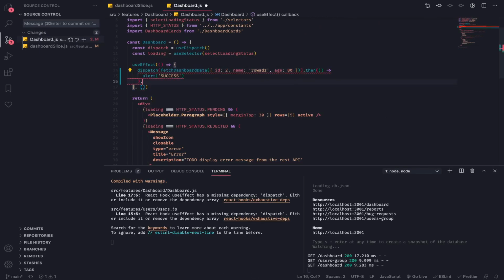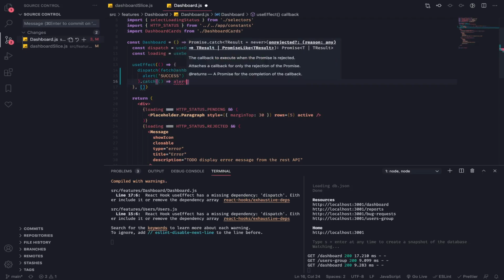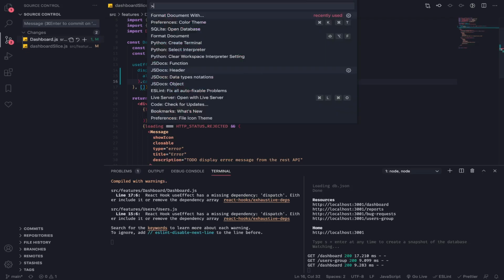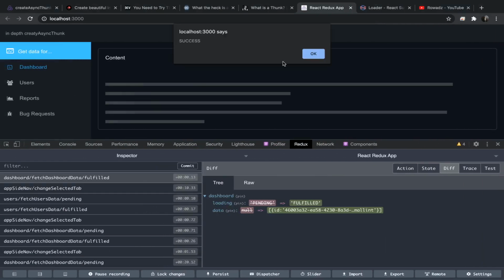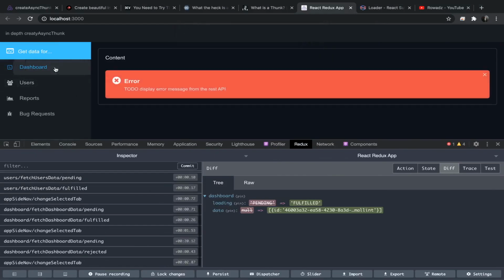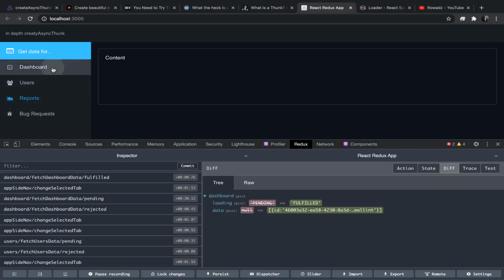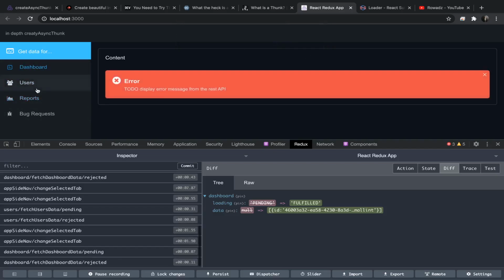So let's put dot catch and let's alert error. But to create an error, let's just stop our API. Okay, we have success. So let's go to users again, to reports. Let's go to dashboard. We have success again. We have success. There is something wrong.